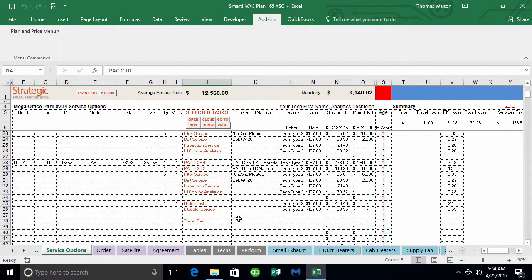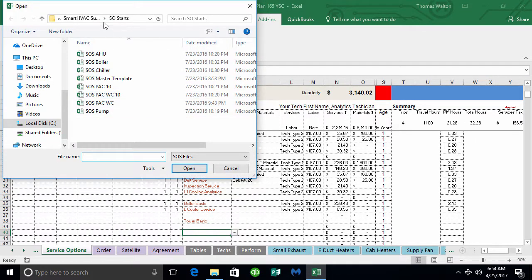But if, for example, I don't want to enter every line and start from scratch on this, I mean, it takes a while. We find a blank spot and we go SOS. And SOS stands for Service Option Starts. We only have a few right now. You can build them. I will be building them. We will be building them and sending them to you. But I would like to do a service option start on a package AC water-cooled 10 ton.